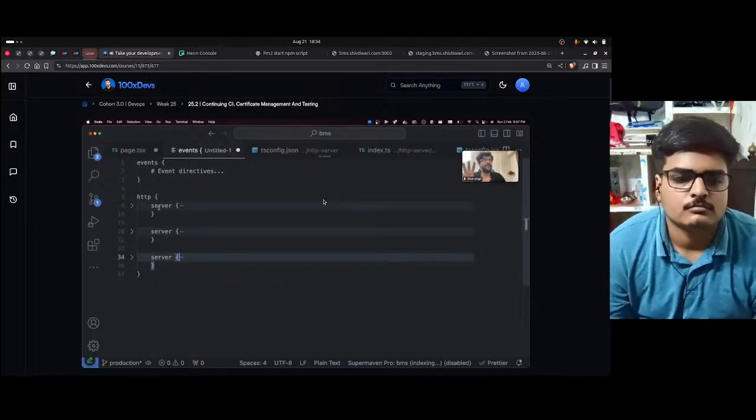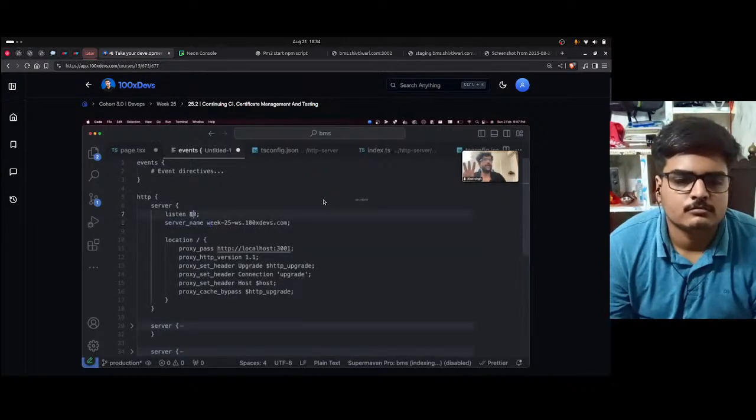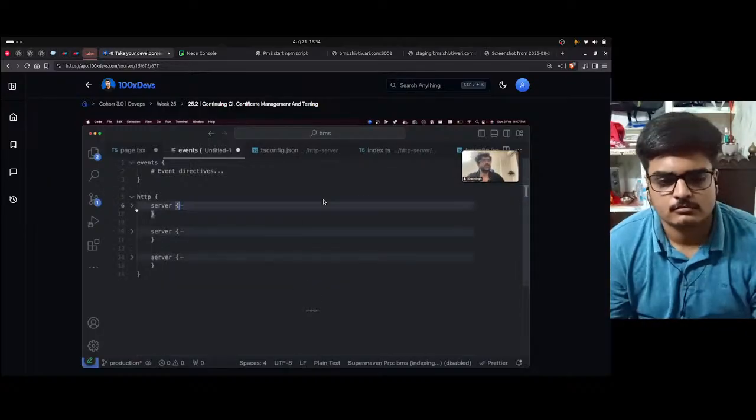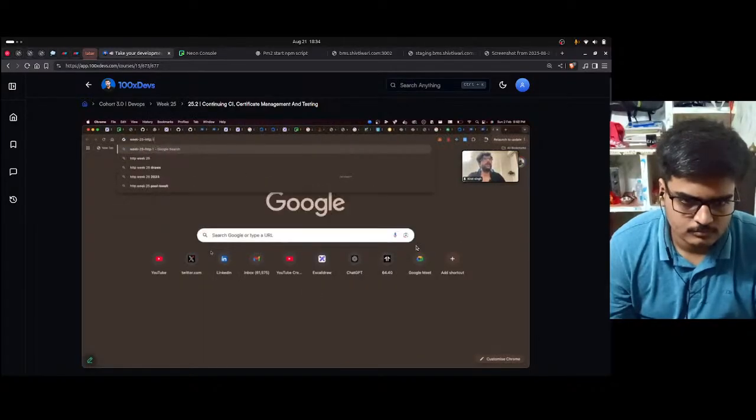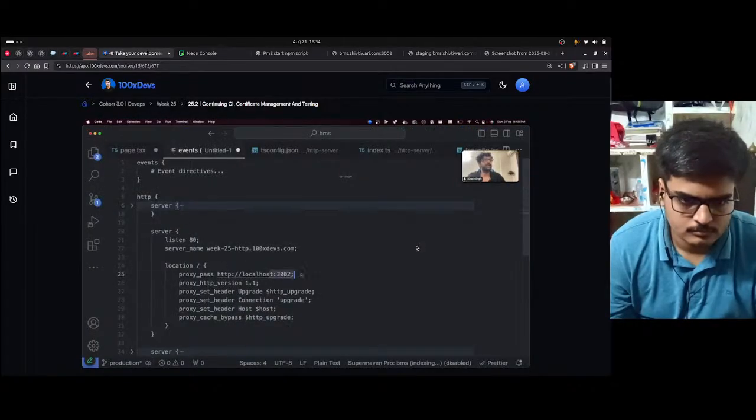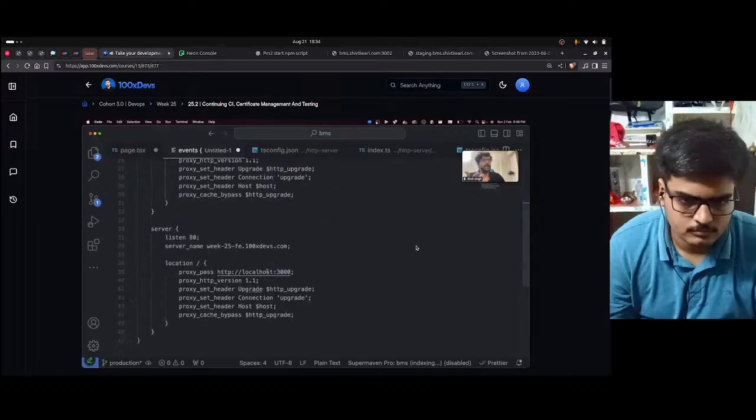The first one is saying that whenever a request comes on port 80 from week 25 ws.100xdevs.com, reverse proxy it to the process running on localhost:3000. Similarly, the second one says whenever a request comes on week 25 http.100xdevs.com, then proxy it to 3002. Similarly, the third one, if it comes on the frontend, proxy to the frontend.